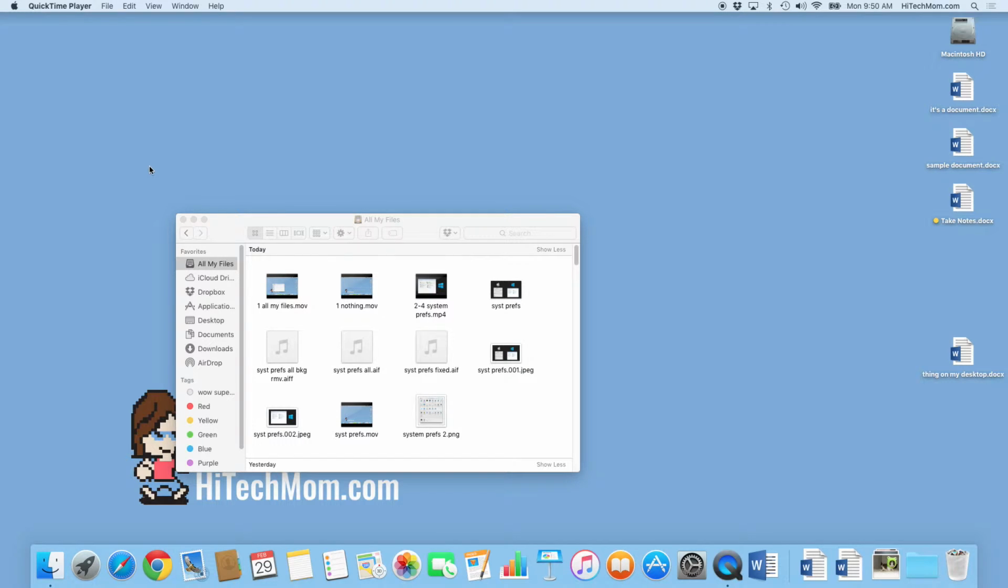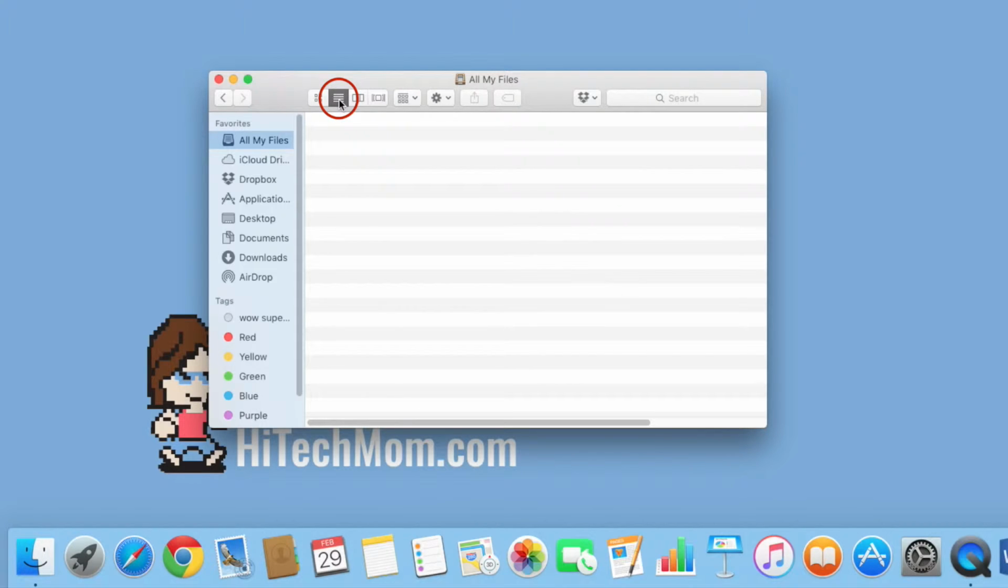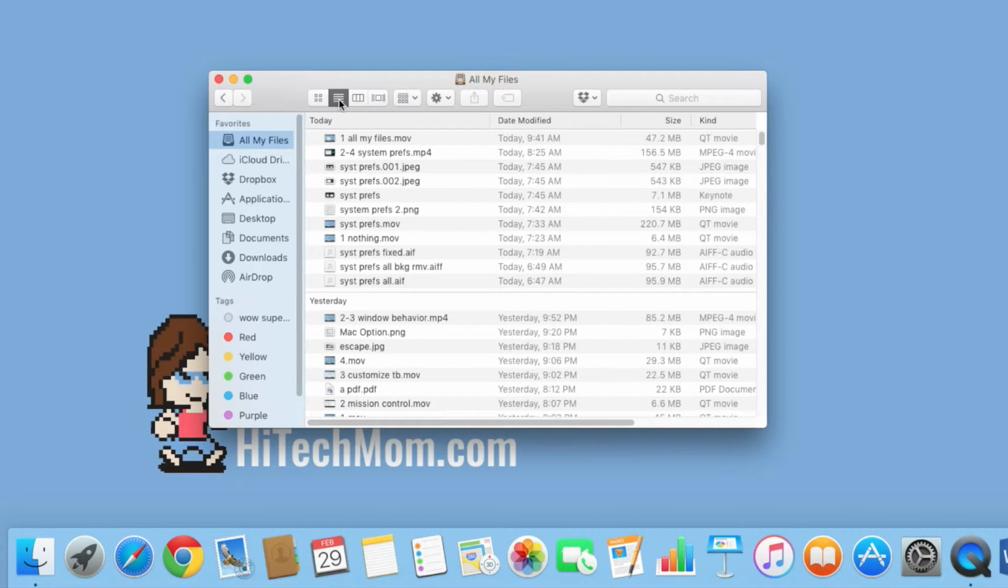The next thing that we can look at while we're still looking at All My Files are these 4 buttons right here. These buttons control the way that the files look when you view them in the Finder. If you click on the first button, you can see that your files are in an icon view, which would be really great for looking at photos or movies. And then the next button will let you view your files as a list. Notice that when you view files as a list, you see quite a bit of information about those files.